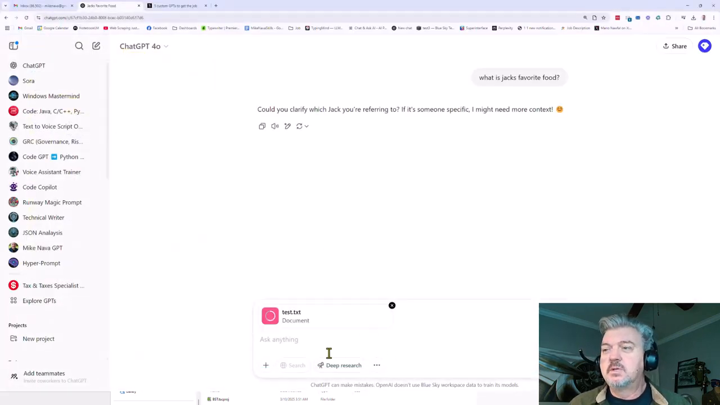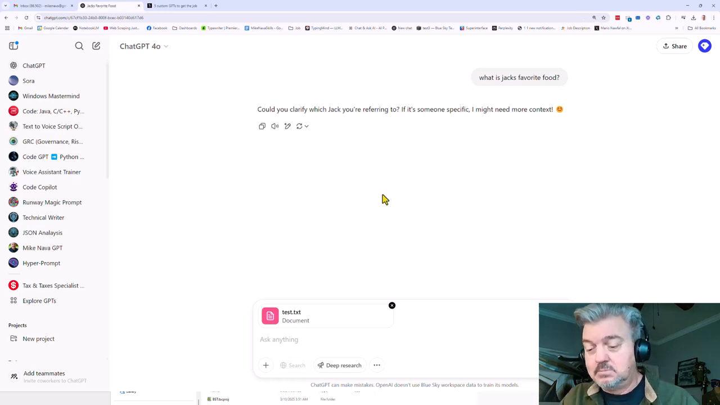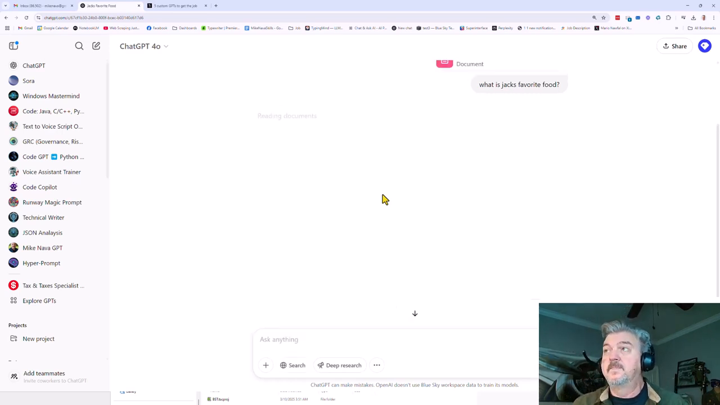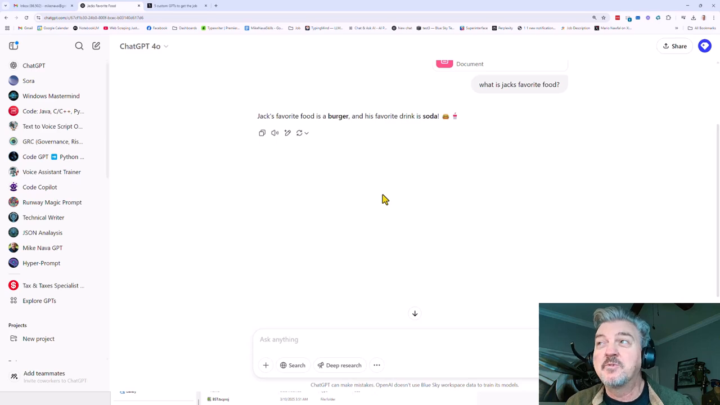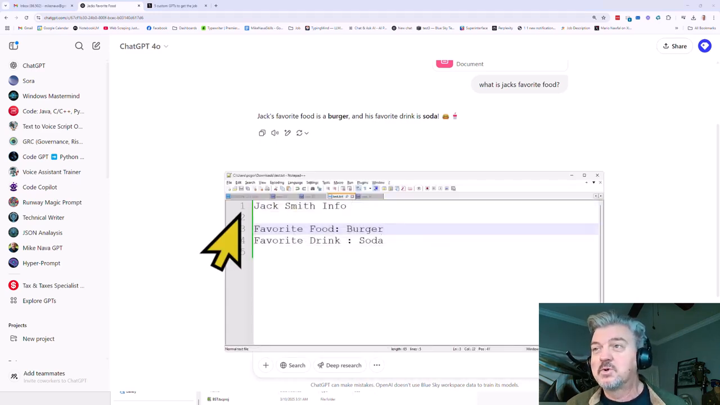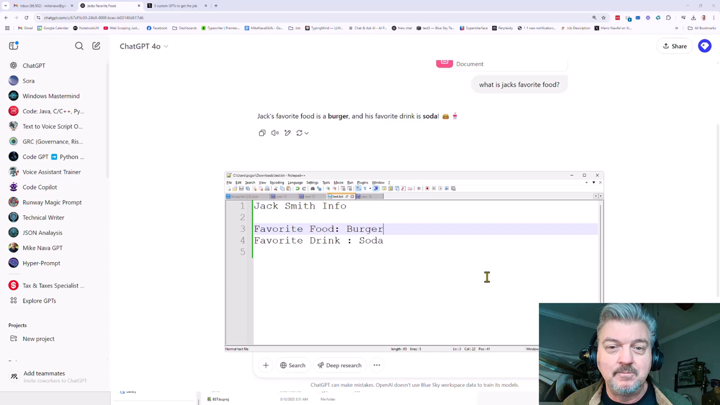now if I ask it, what is Jack's favorite food? It says reading documents. Did you see that? It said reading documents. Okay, Jack's favorite food is a burger, and his favorite drink is a soda. Now, is that true? That's totally true. So that's an example of how we can give ChatGPT some context, our context that we wanted.